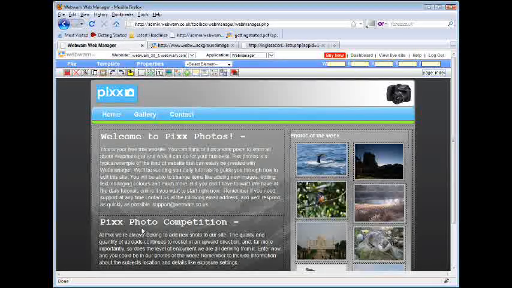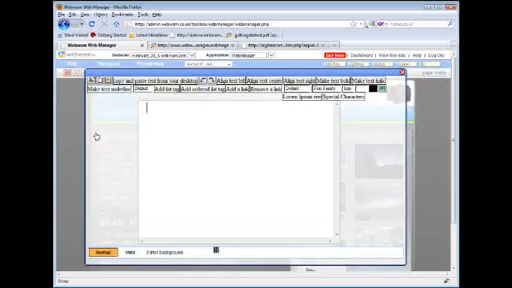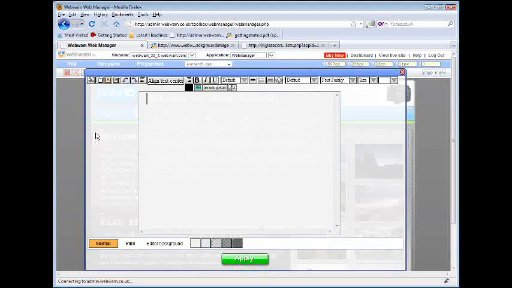Okay, so now we're ready to start editing some website text. We're going to do that by left clicking on this text element here, and you can see this little T button at the top left. We click on that and that opens our text editor.